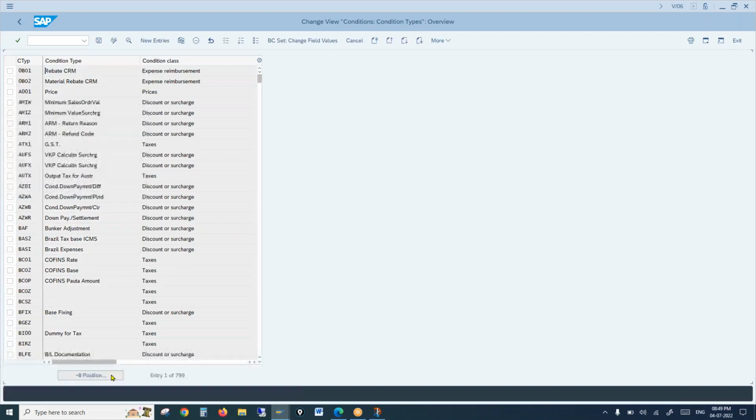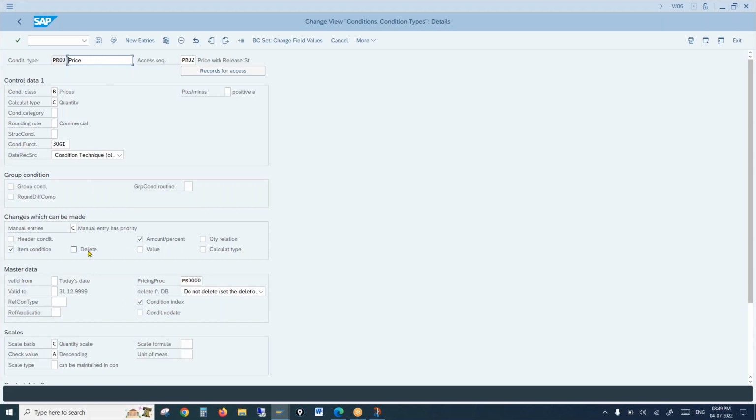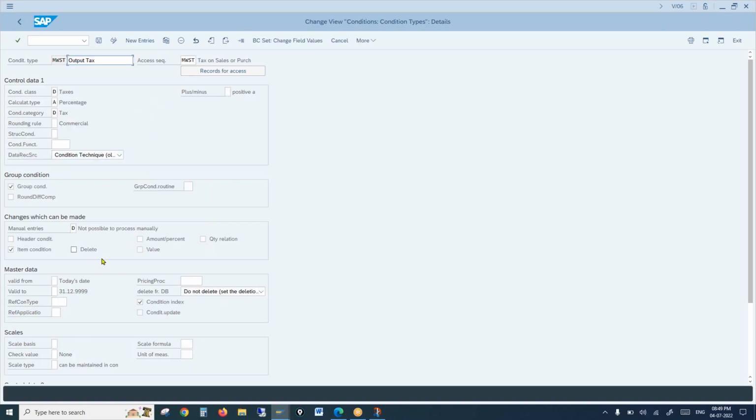The next is manual entries has priority. We'll finish this and stop here today. Manual entries tell the system whether the user is allowed to change something in the sales document or not. Can we process tax manually? Anyone? No. Not possible. So if I go to MWST, you see here, not possible to process manually. You cannot process manually.